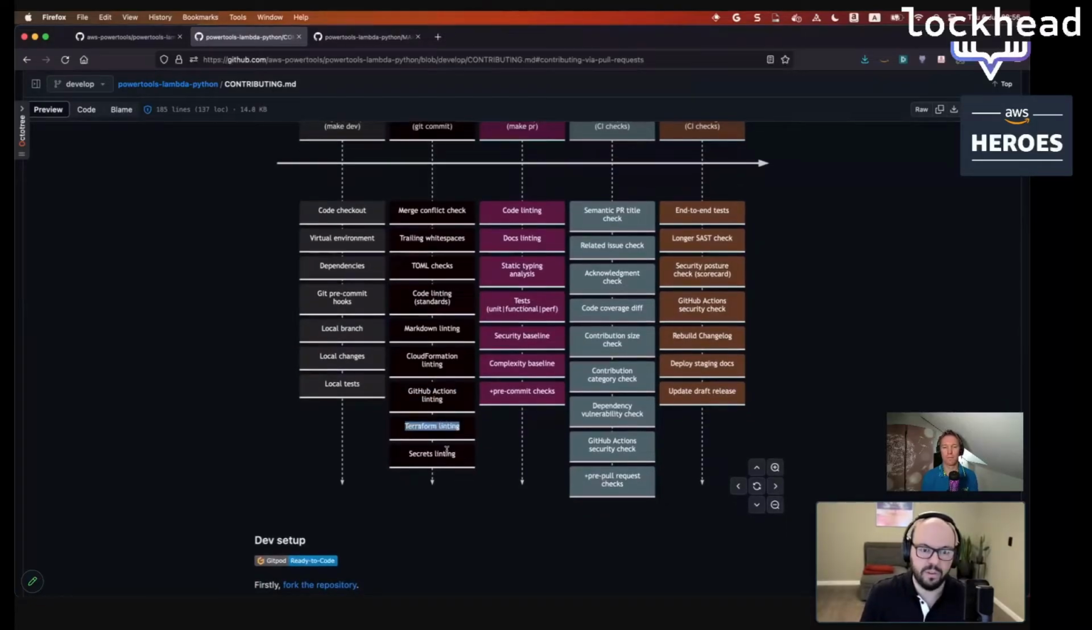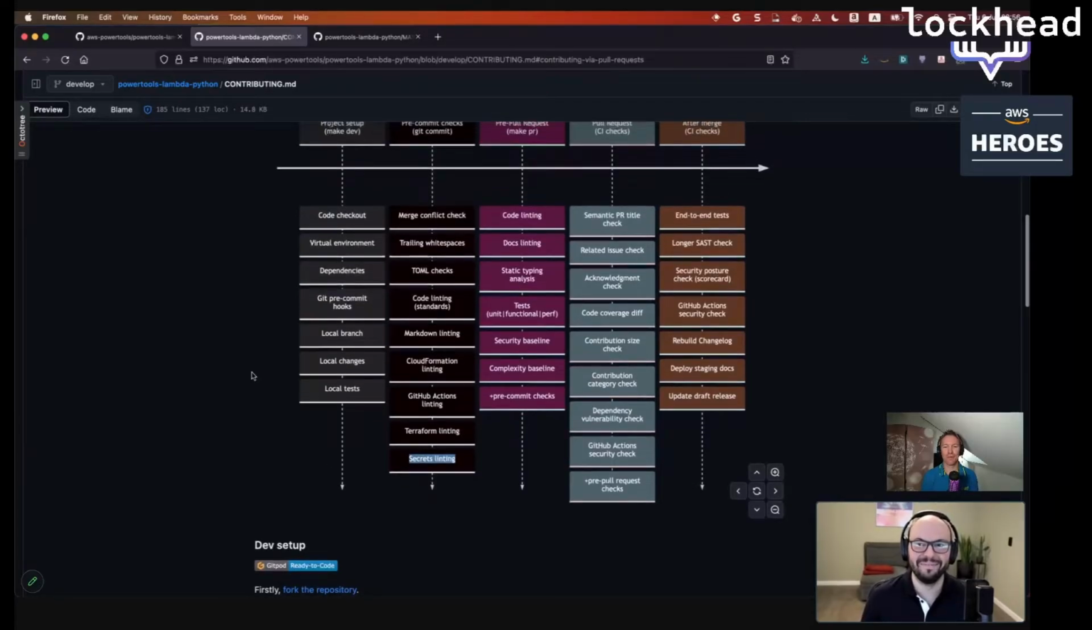And then Terraform, and any potential secrets that you might be accidentally leaking, like access keys, because it can happen. Sure. So one question on that one. We have CloudFormation and Terraform. What the hell? That's why.